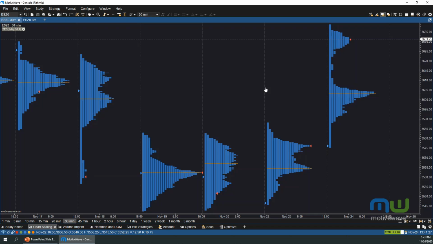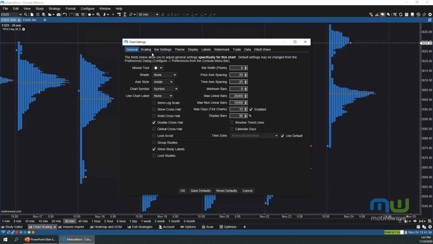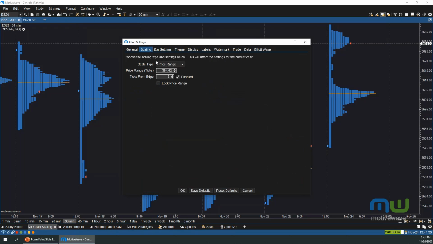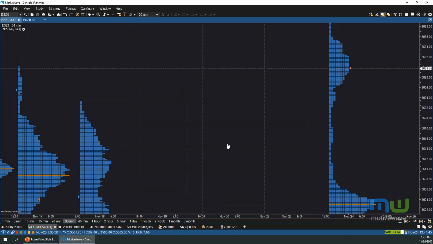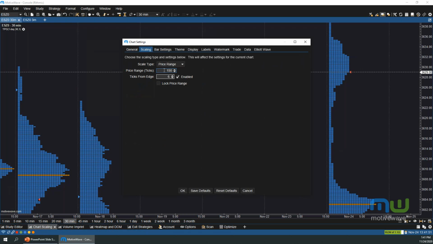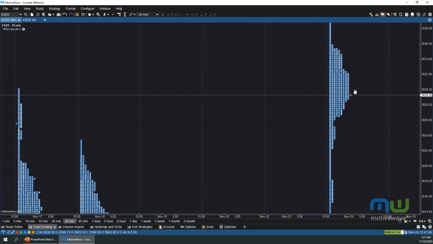We have a couple things we can do. First of all, double click the chart to bring up your chart settings. Go over to the scaling tab. Since we're set to price range, we can set a lower price range, something like maybe 150 ticks. And as you can see, we still aren't able to view. So we could set this to a lower number, maybe 100. And then you can see the letters are actually showing up.